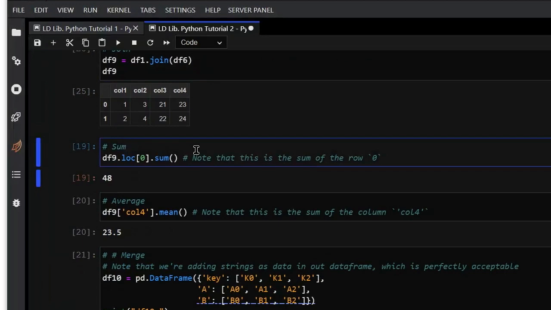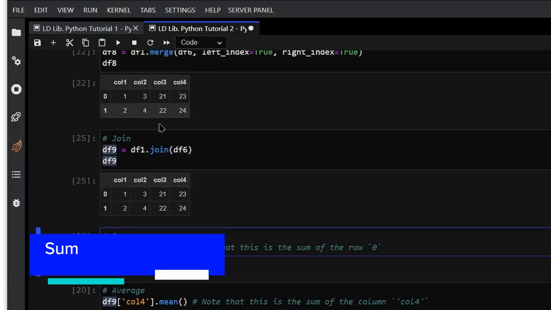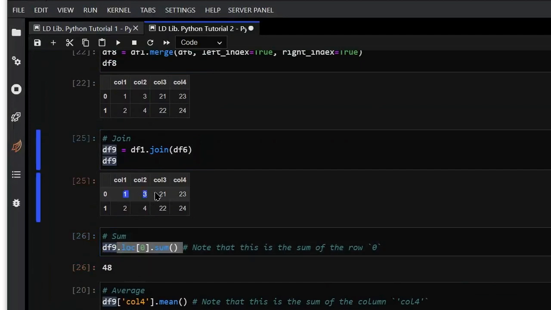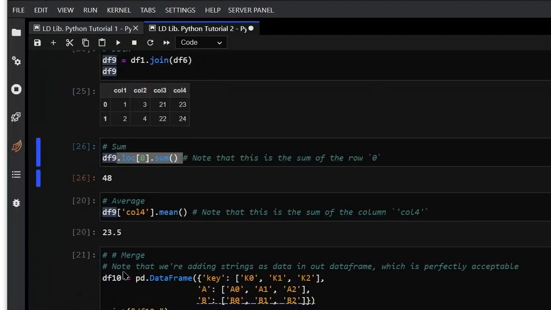You can also do some calculations. Normally they're quite rudimentary, but they can get quite complicated quite quickly. So here, for example, I'm just giving a very quick example of sums. Within df9, I would like row 0, and I would like the sum of all the numbers within row 0. That's what's happened right there.